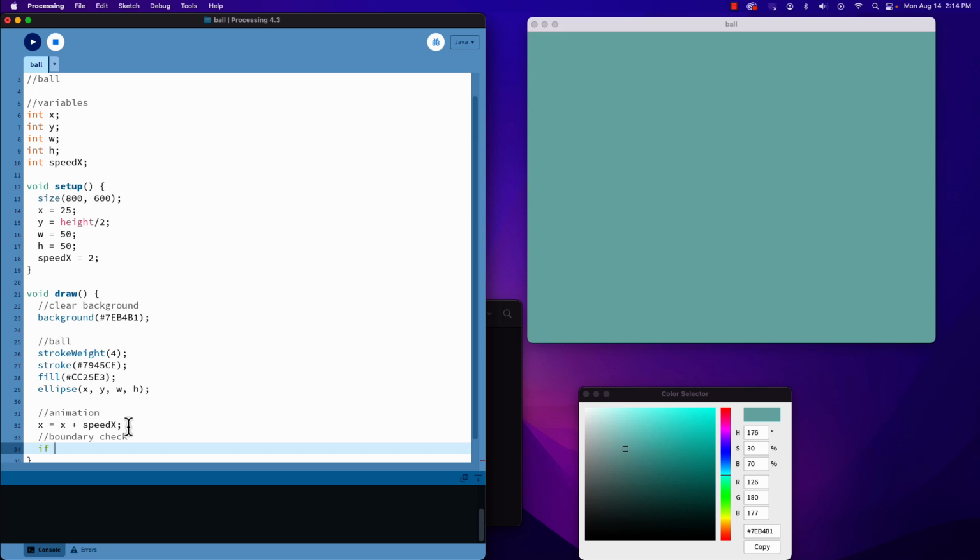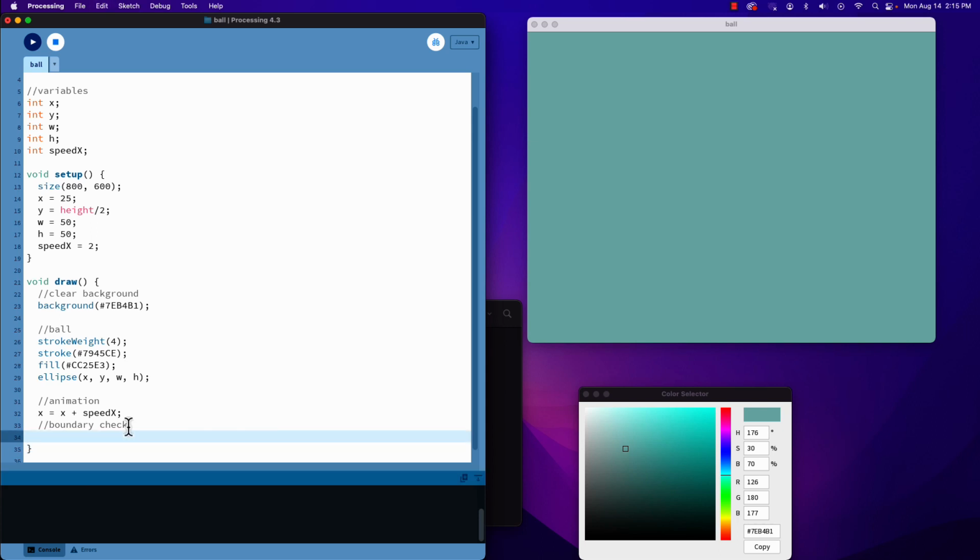So if x is greater than width, then speed x needs to reverse. So instead of adding to our x position, we need to take away from it or subtract. All right, so just comment out that pseudocode, and now it was highlighted.